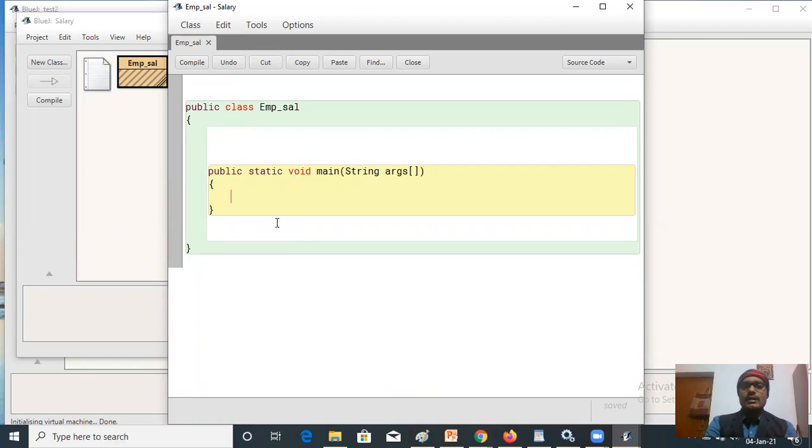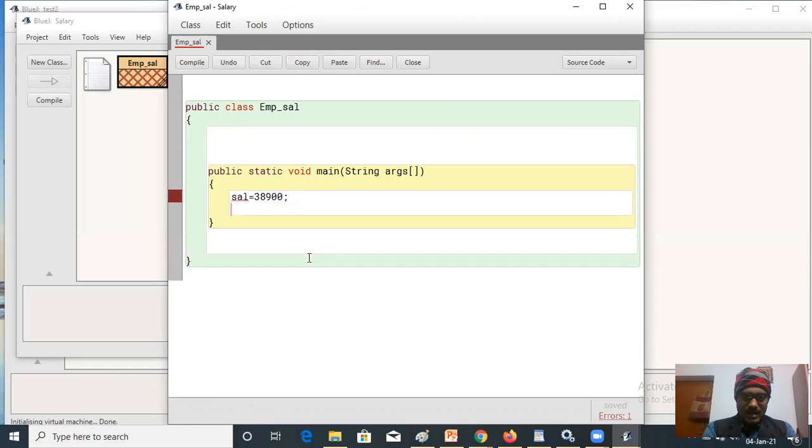Now you have to initialize the salary of a person. Suppose you take the variable sal and you can initialize any salary, like this is the salary. Now I'm going to check whether this salary is greater than 50,000 or not. And if it is greater than 50,000, it will print yes, greater than 50,000, or less than 50,000.